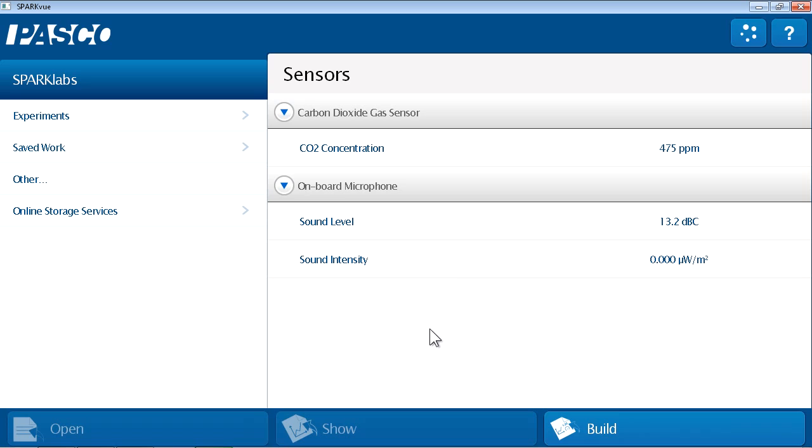And in this series of movies, we've looked at the three paths available to students who are conducting investigations with SPARKvue. We saw that the show path allows them to select a single measurement and quickly visualize that measurement in 4 different displays. The build path allows them to design their own investigation pages. And finally, the open path allows them to either open their own investigation or to open one published by PASCO or other authors that guides them through an investigation.